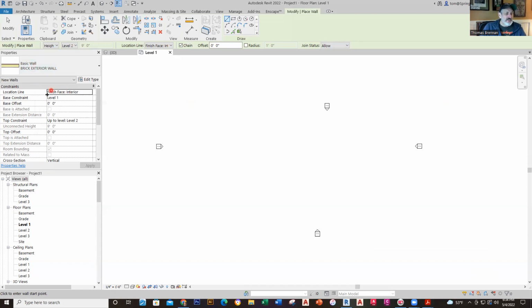So over here, first of all, this is basic wall, brick exterior wall. This is the location that's going to be finished face interior. Okay, actually in this case, I think I'm going to make it finished face exterior. Yeah, I should make that finished face exterior, which I will do. The base constraint is level 1. So I'm going to be drawing this out with level 1, thinking of the first floor.